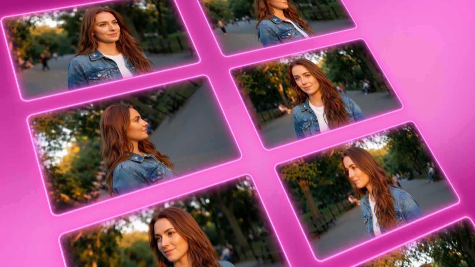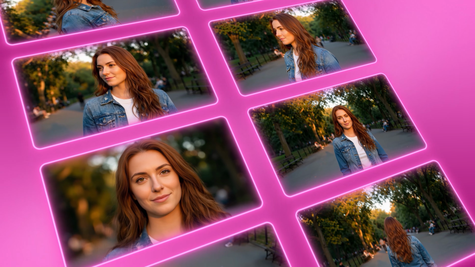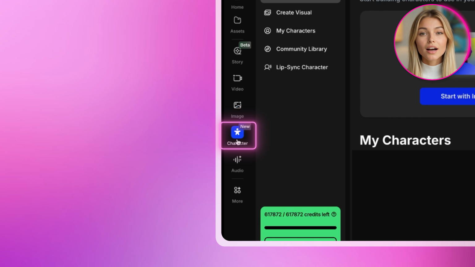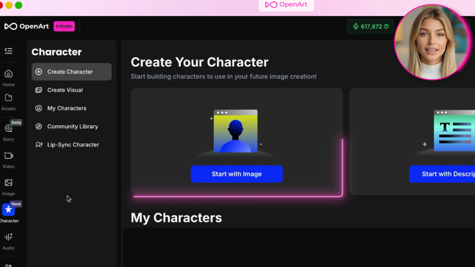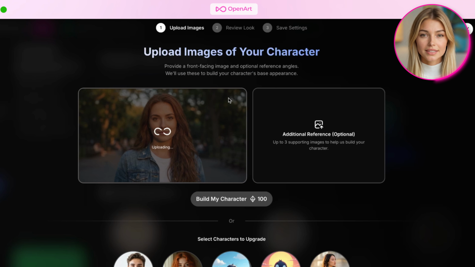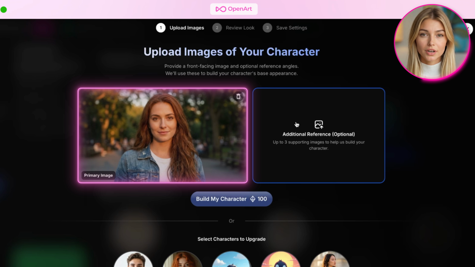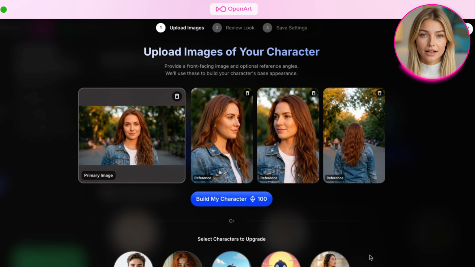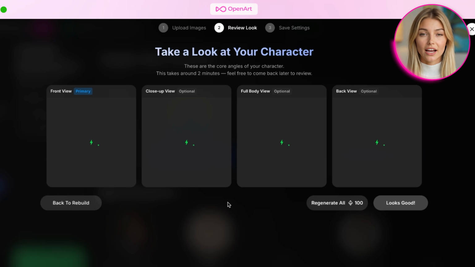For the most consistent results, I recommend collecting around 10 different images showing your character from every possible perspective. Once you have your images, click on Character in the side panel and select Start with Image. Upload your images, making sure the first one is that beautiful upscaled front view version we created. Add the additional supporting images we have come to prepare and then click Build My Character. It takes about several minutes to get the character ready.